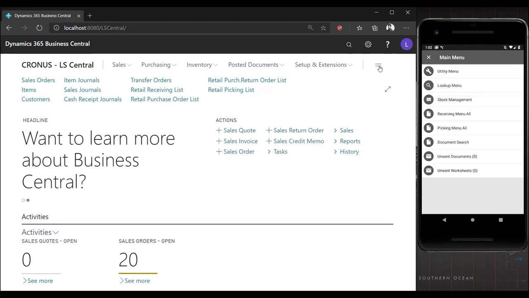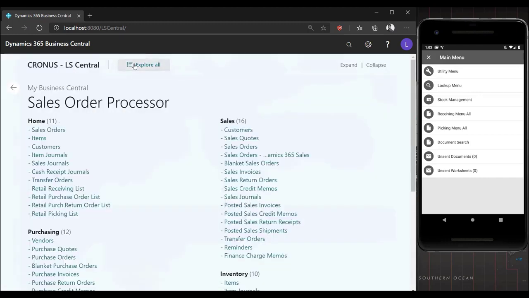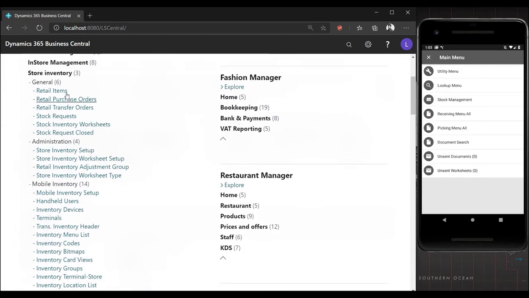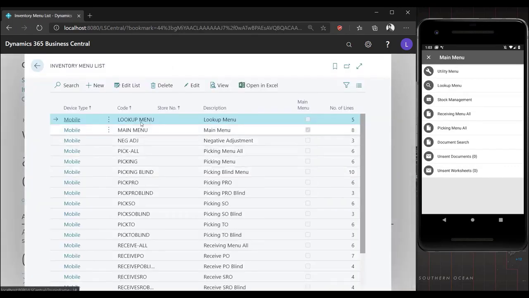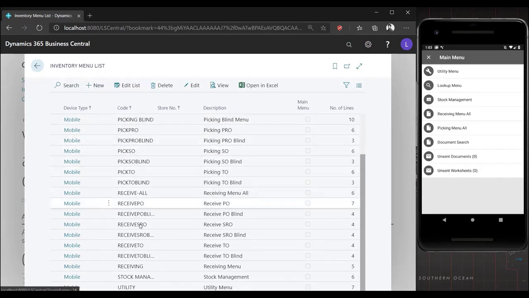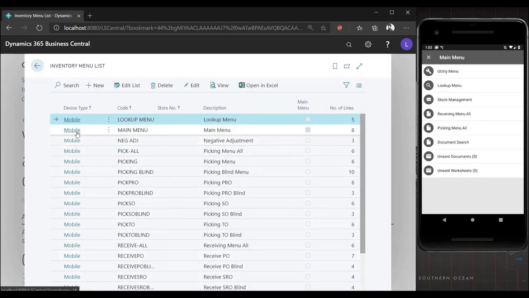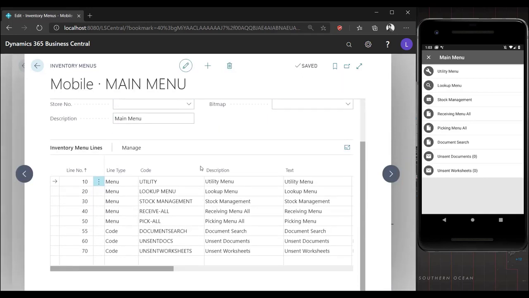Let's click on Menu, Explore All. In the Store Inventory department, at the Administration grouping and Mobile Inventory grouping, is basically where you configure all your setups that are related to your mobile inventory. So let's take a look at the inventory menu list. In here is basically all your menus and menu lines. We can look at the main menu, and this shows all your menu lines, and it's what we are seeing in here as well.